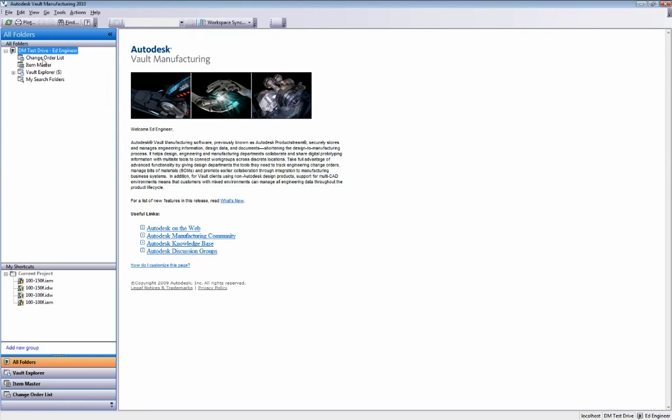What we have over here on the left-hand side is really that product structure we mentioned earlier, where we can organize data in a logical manner. And that really varies depending upon the client. It could be organized by customer. It could be organized by vendor. Maybe it's by project. Vault can support any type of logical organization that you want to create.